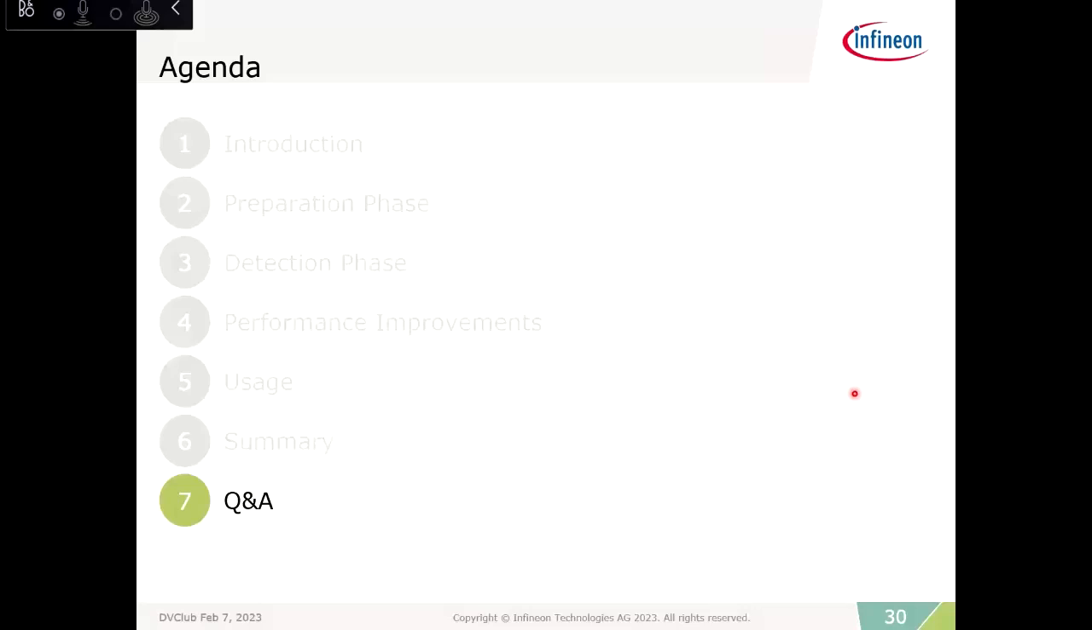The first one, is the flow being used productively for sign-off at the moment? Yes, it is. It has been already in previous product families, but now it's being used much more widely, also at different Infineon sites. So the answer is clearly yes.